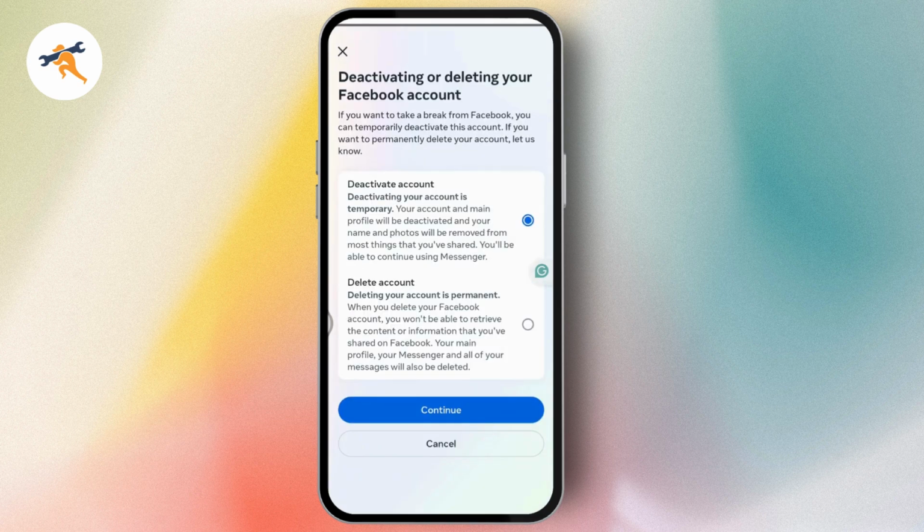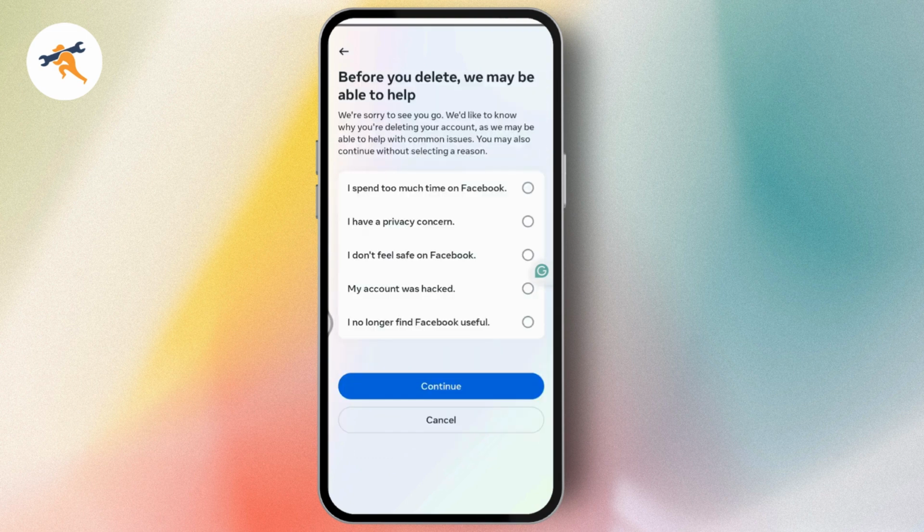Choose your Facebook account that you would like to delete, and then tap on delete account and tap on continue. And you need to choose a reason why you would like to delete your account. So I'll be choosing a privacy concern, and then tap on continue, and again tap on continue.